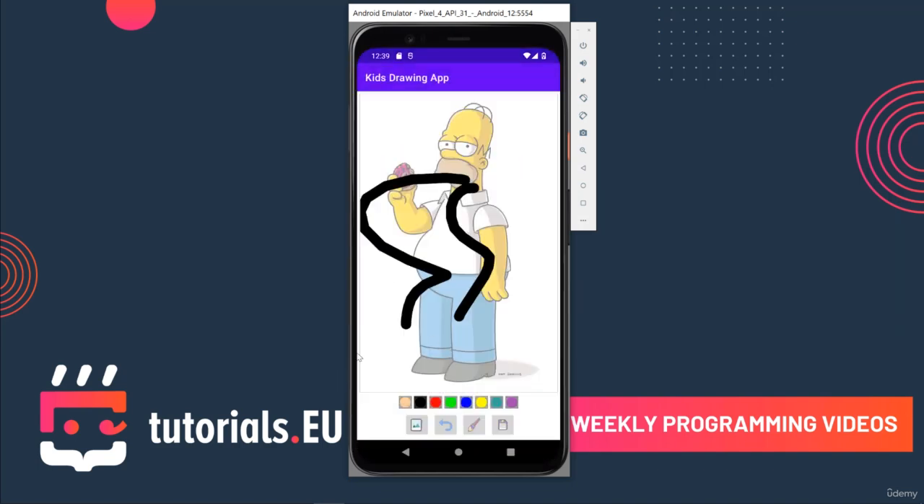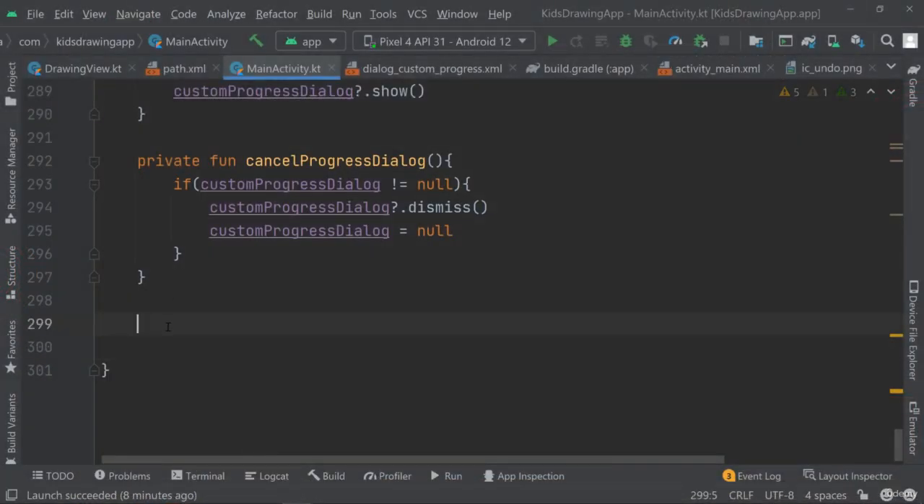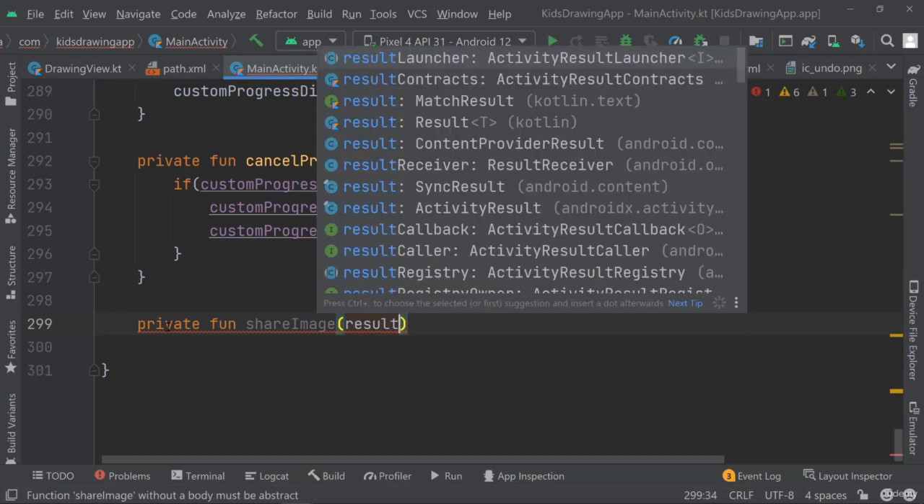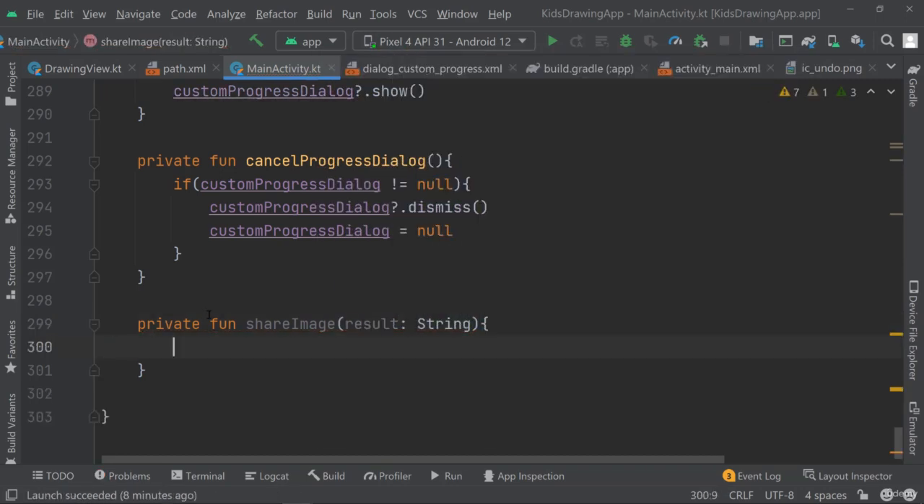Okay, so that's pretty much what we want to implement. So let's go ahead and create a function just for that. And the cool thing is you will be able to just copy this function and use it for other projects that you want to use it for. So private fun shareImage, and you could call it shareFile or whatever. So we need to pass in the directory or the result. Well, we called it result earlier, so we could call it result here as well, even though this is more like the directory, so the path where the image is at.